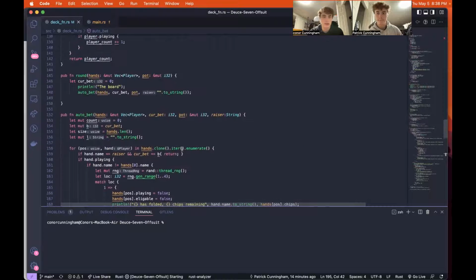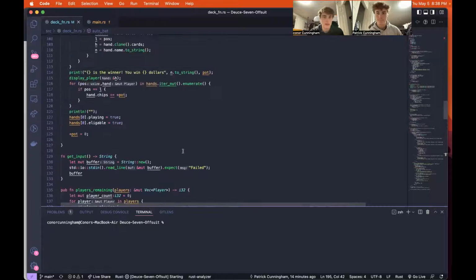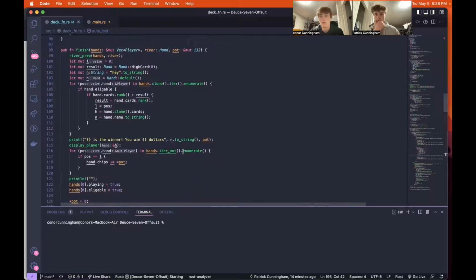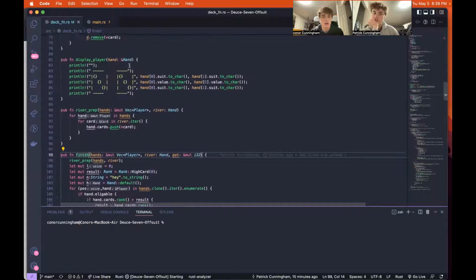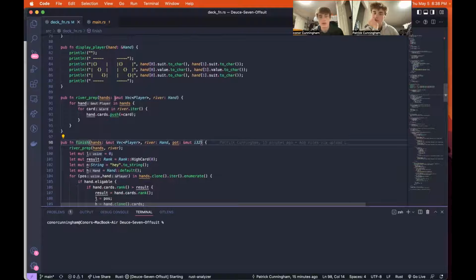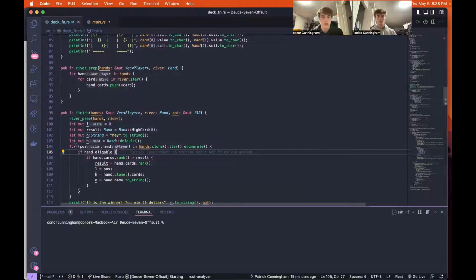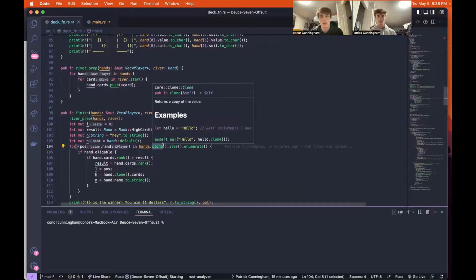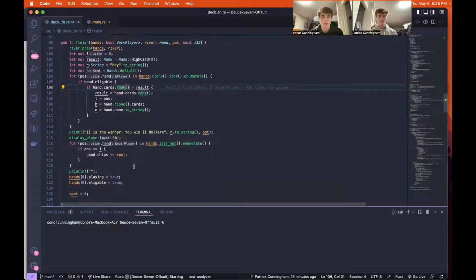And then, as I explained before, we'll run that a certain amount of times. Once we realize that the river or the board has reached a length of 5, meaning 5 cards have been dealt, we'll run this finish feature, which will use this feature called river prep, which puts all of the cards in the river into each hand, so that each hand now has a total of 7 cards, and we can evaluate these 7 card hands to figure out who has the best value out of all of that. And that is how we determine the winner.